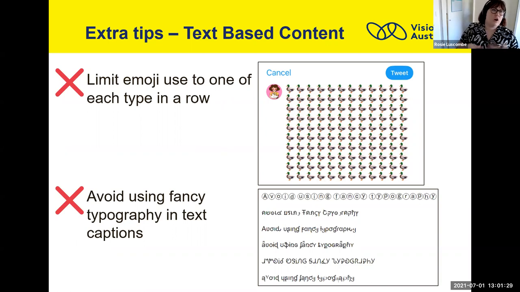This isn't to say we shouldn't ever use emojis. I don't think emojis are bad at all. I think emojis can be really useful as tone indicators for people with cognitive disabilities to make sure that the meaning of your post and of your words is actually getting across to those users. So it's not saying to never use emojis, just to make sure that we use them purposefully.